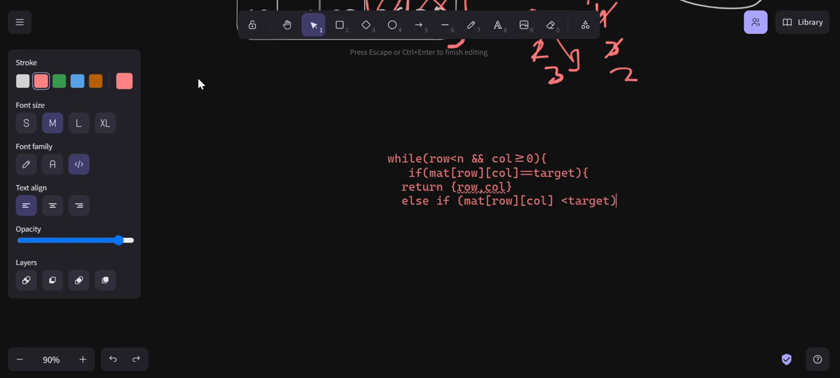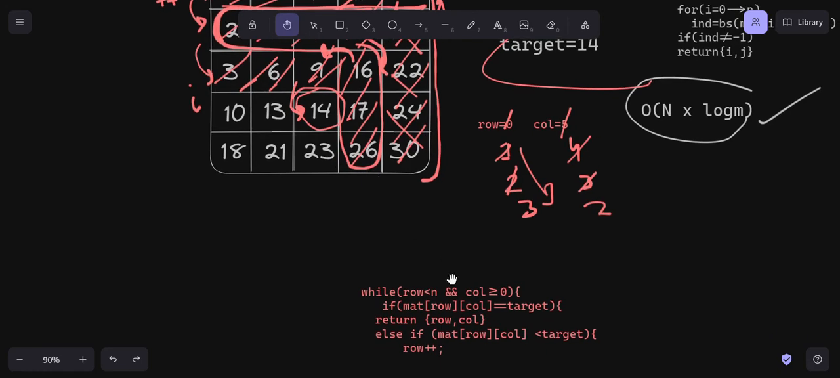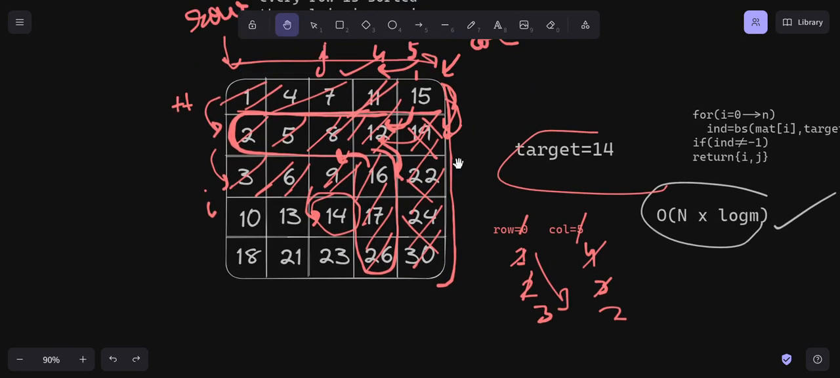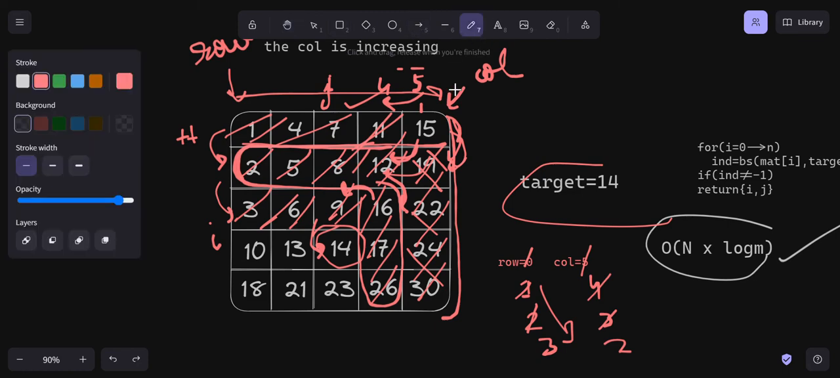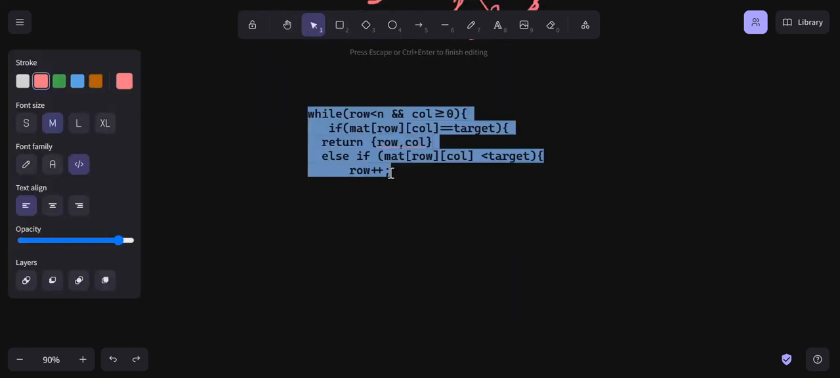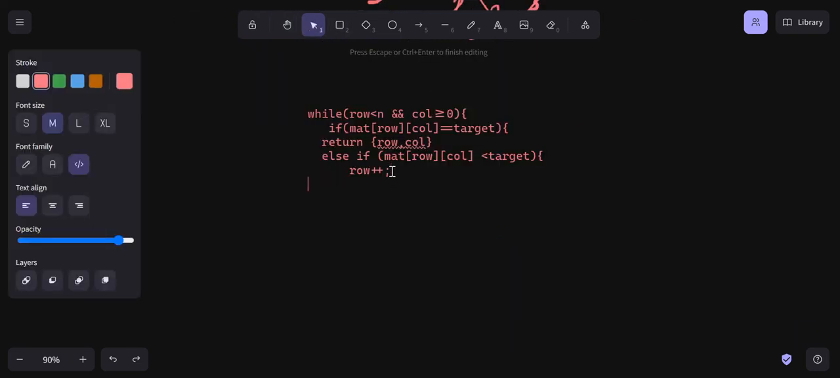If the target is less, else if, then you can do the row plus plus, because here we are seeing that, right? If the matrix and row is less than column, whenever the target is less, what we are doing, we are increasing the column, right? And whenever vice versa is happening, we are decreasing the column. So this is what we will follow here only. Else, the last condition, else column minus minus. If you don't find any element, just return -1 and -1.